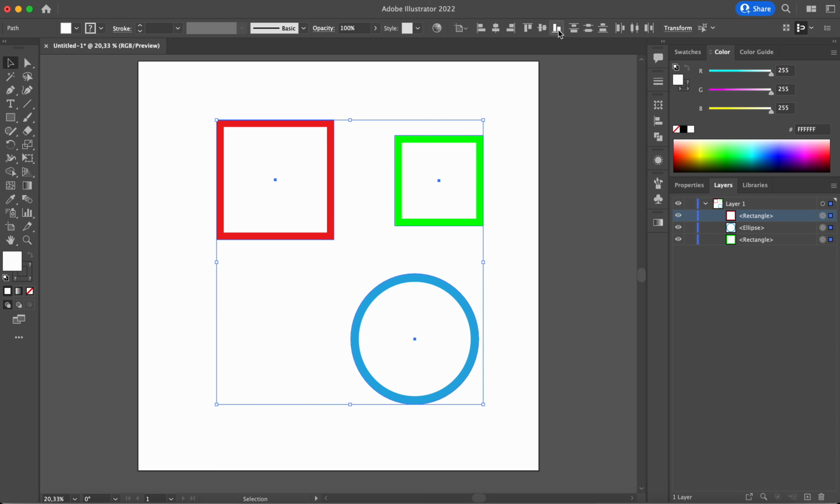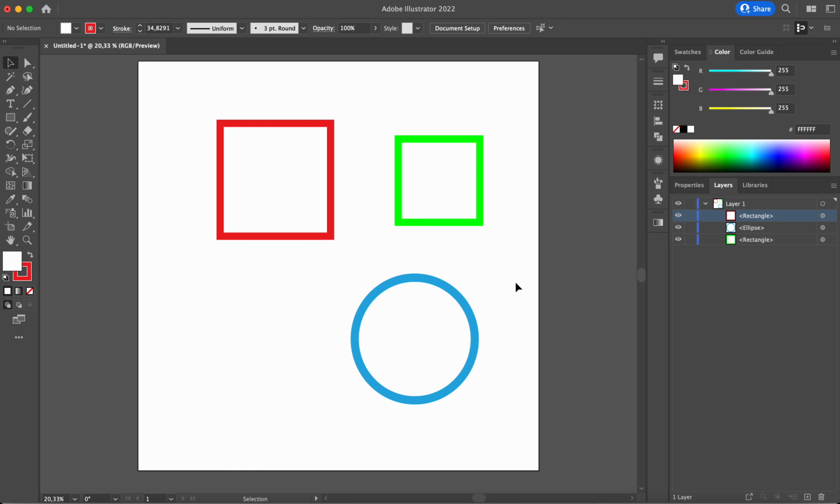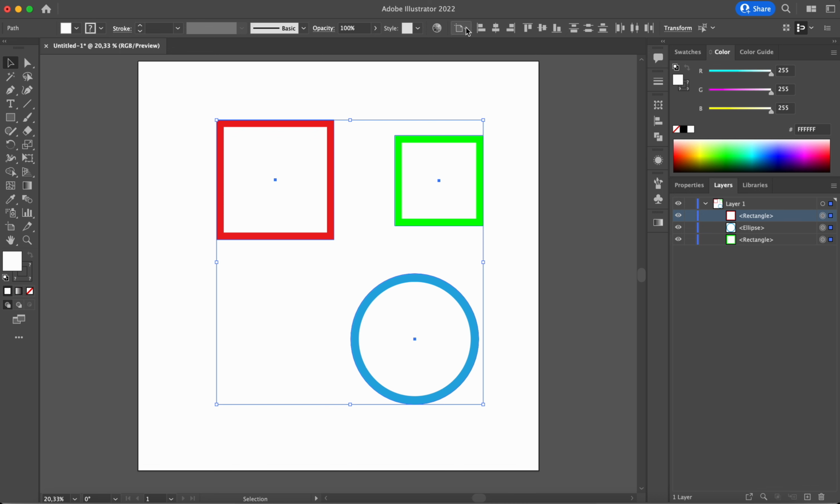I find this a very useful tool that I happened to discover recently in Illustrator. And I hope this video has taught you something new.